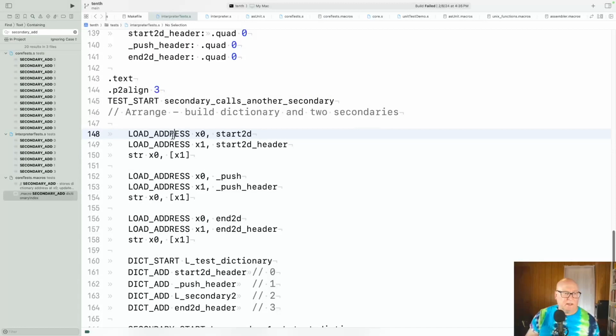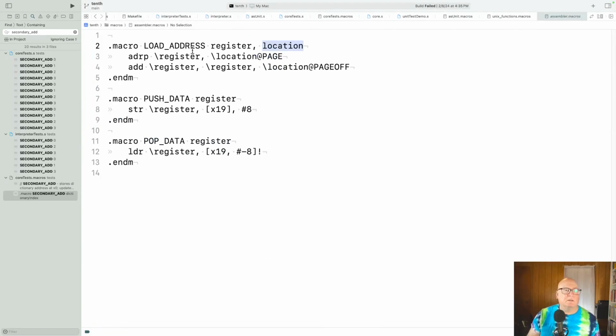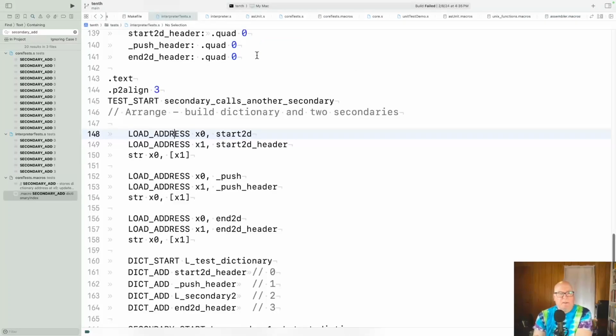Yeah, let's go look at that. That's a core macro, I think. Some are macros. Load address. Okay, so we only use the register you mentioned. Okay, so there's not really an issue there. We load that address into start2d. X0 has start2d.